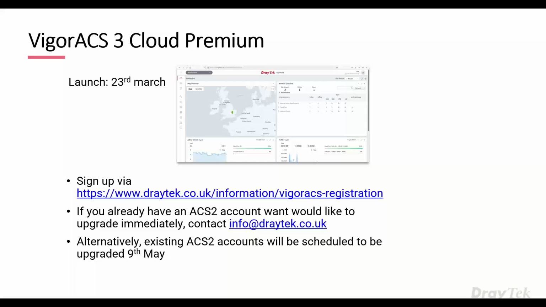If you already have an account, then we will be upgrading you. You've got a couple of options there. If you don't want to wait, then just contact us if you'd like to get an upgrade immediately, and we can guide you through that. It basically would involve a migration from the existing server to the new one, because we're adding in an additional server. So we can guide you through that process, and that allows you to upgrade now to the ACS 3 server. But alternatively, if you want to stay on the existing server, that will be upgraded to ACS 3. That's currently scheduled for around the 9th of May.